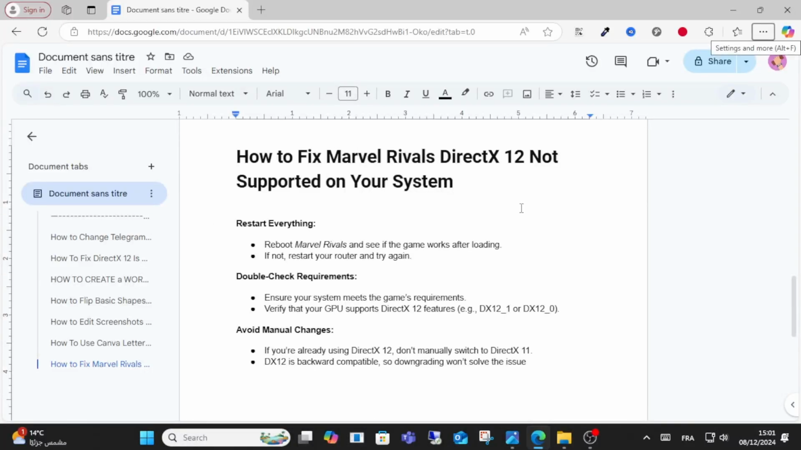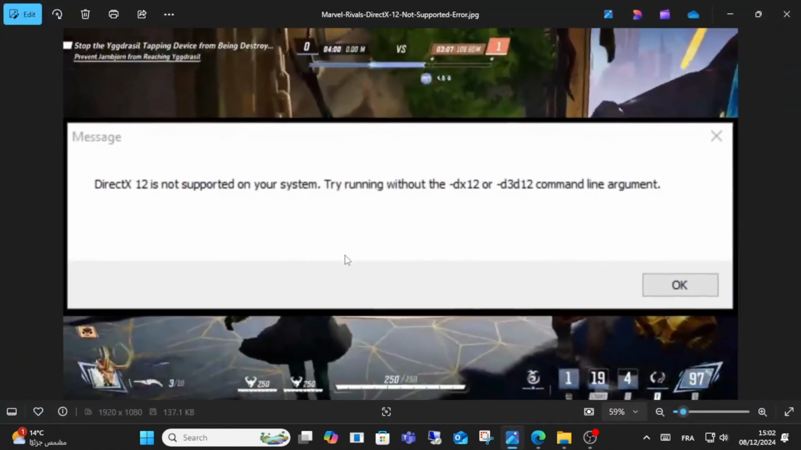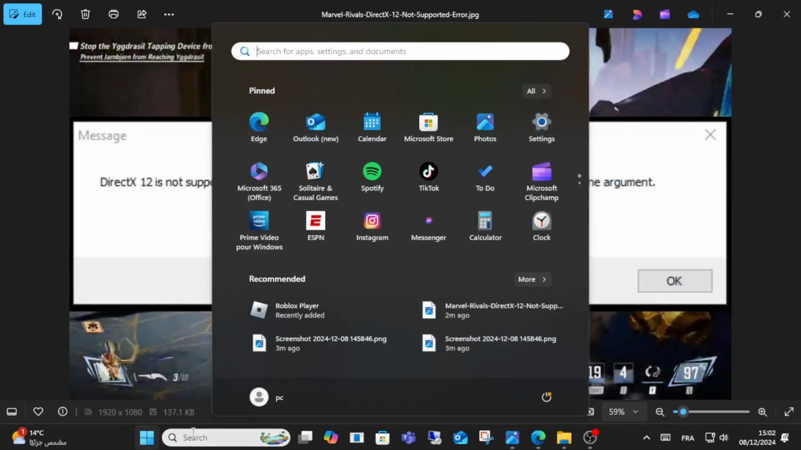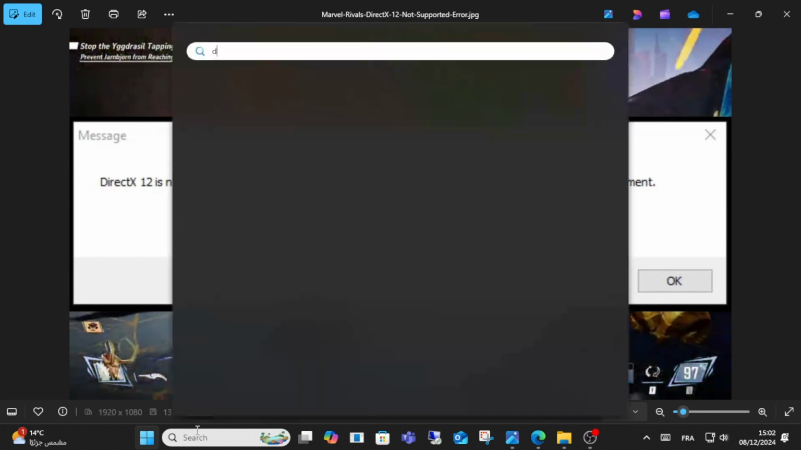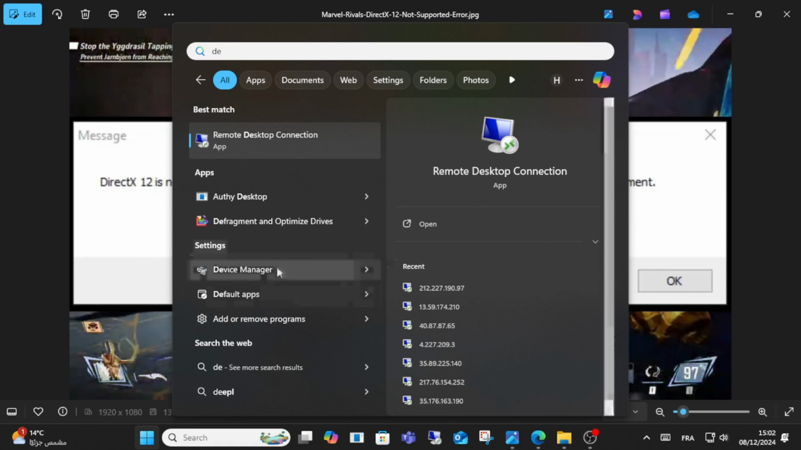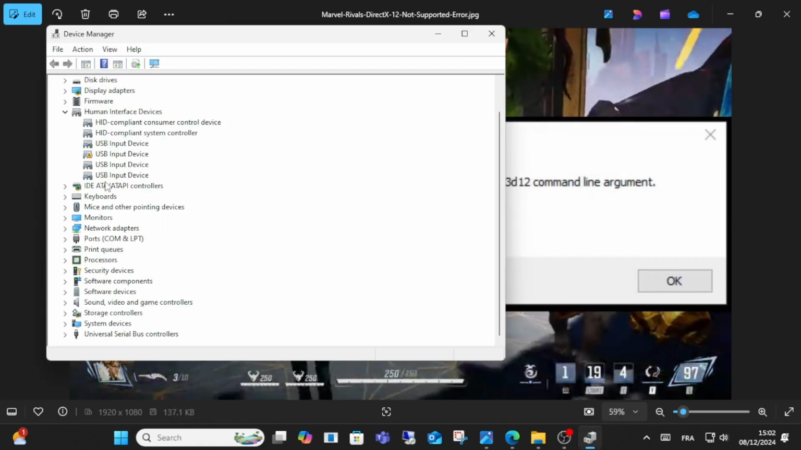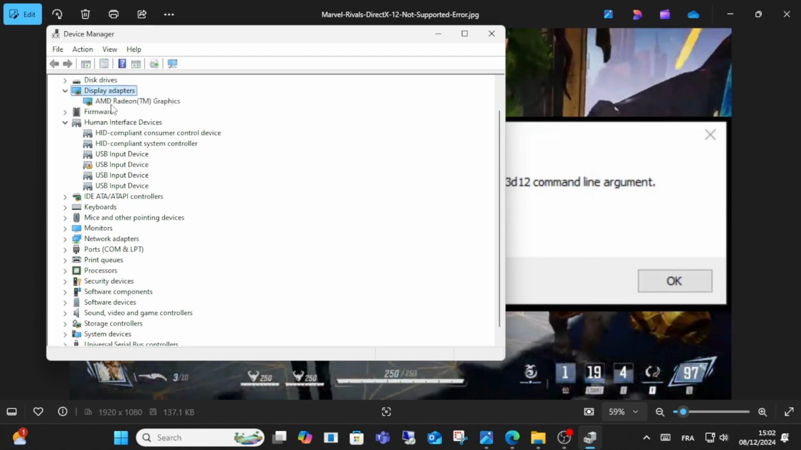Today I will show you how to fix Marvel DirectX not supported on your system. So guys, the first step you need to do to fix this error, as you can see here, is go to your device manager, as you can see here guys. Open your device manager, and after that go to display adapter, go to AMD and update your driver.